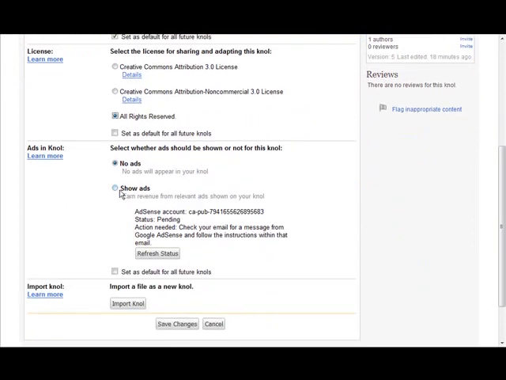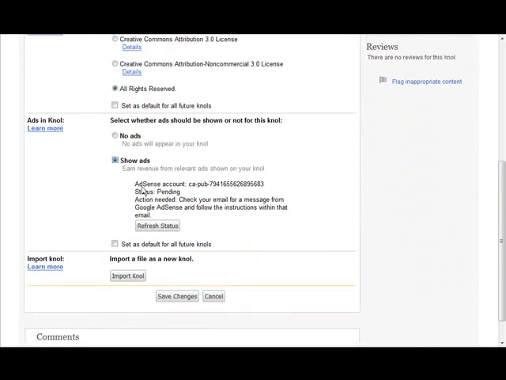Then if we want ads in the null, there we go. We can show our AdSense ads by clicking that, and we can set that as the default. And we can save our changes.